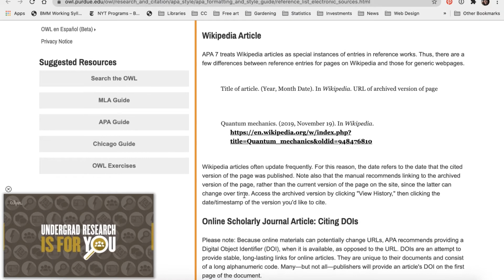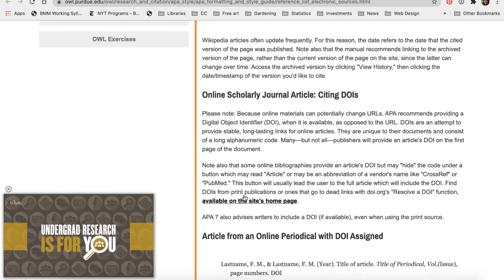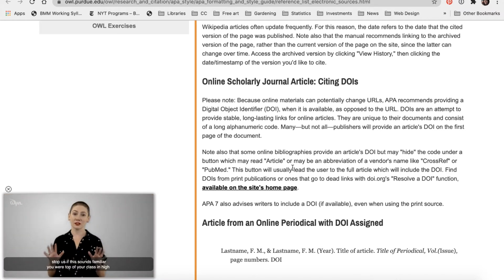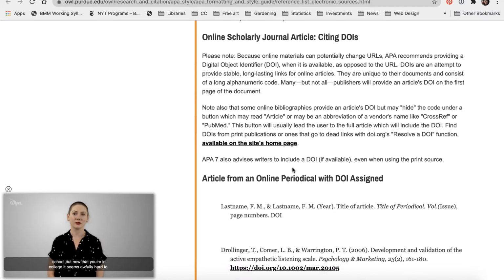Here's if you happen to have a Wikipedia article for your web page. Here's how to do the scholarly journal article. But remember, when we're on the RCC databases, it's going to create the citation for us automatically. I want you to be aware of where this information is.